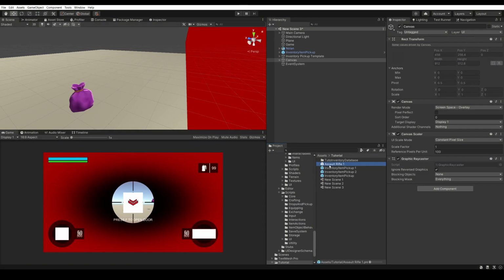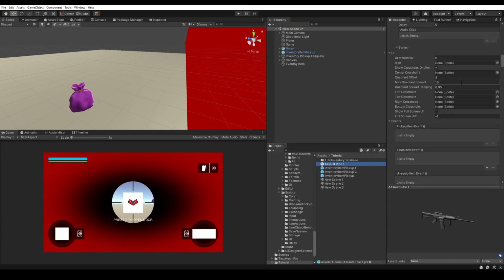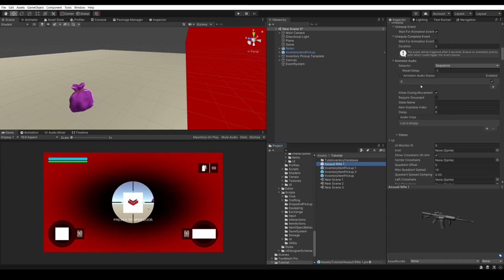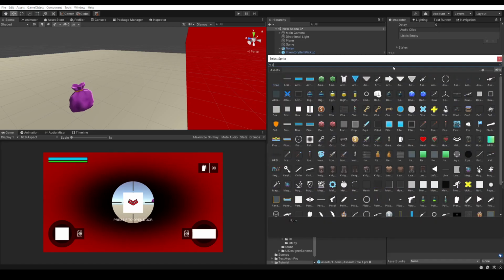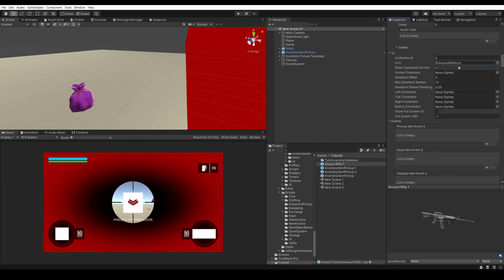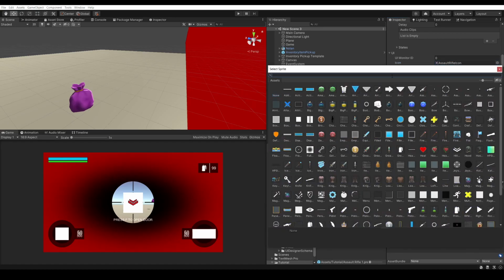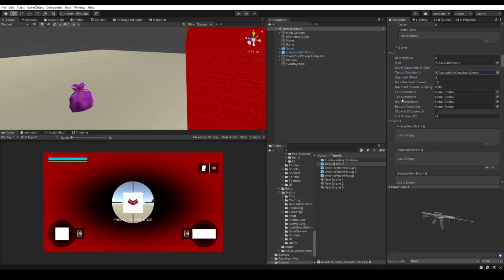You can go under the assault rifle that we created in the last video, and if you go under the item component and find the UI section, then you can set an icon here. Once you save, if you want, you can set up more UI elements. We'll set up the crosshair center. You can set up other UI elements if you want.